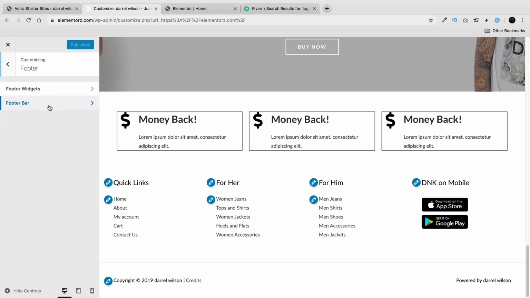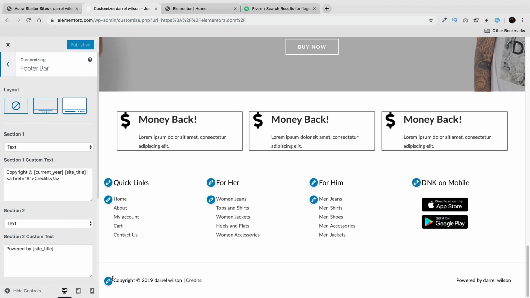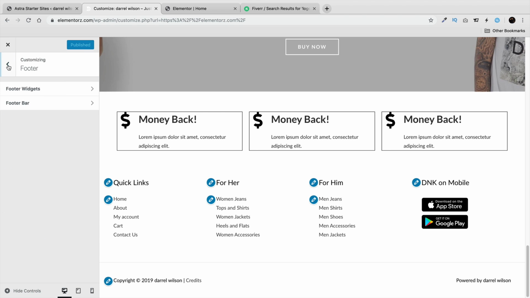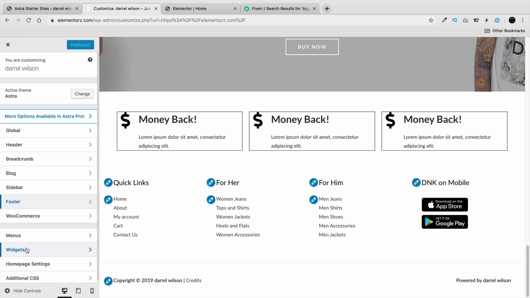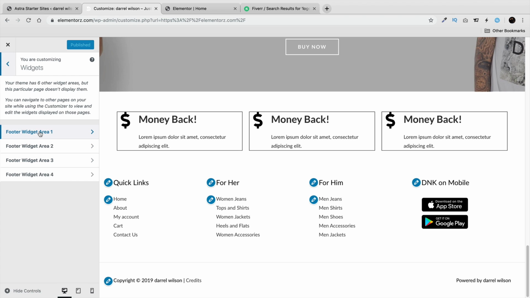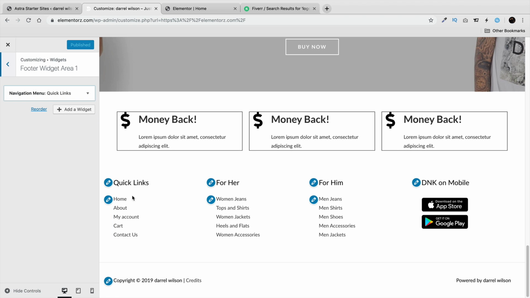Or if you want to mess around with the bottom bar, which is this section right here on the bottom, you can go ahead and put in whatever text you want right there. Going back right here. Now for widgets right here, footer area 1. So this is where you can kind of put stuff in right here. So let's say for instance, this section, you want to add in a navigation bar, or you want to add in widgets.